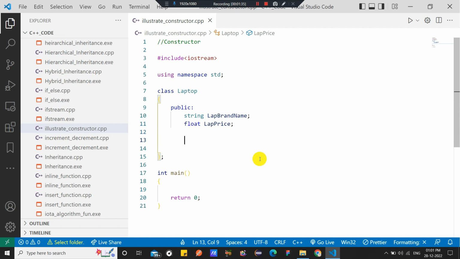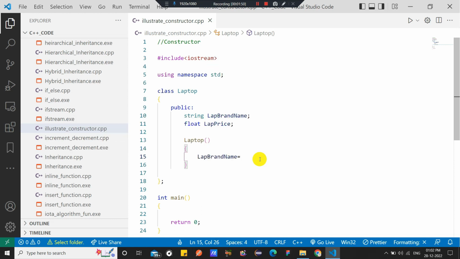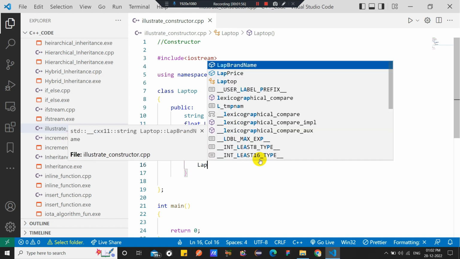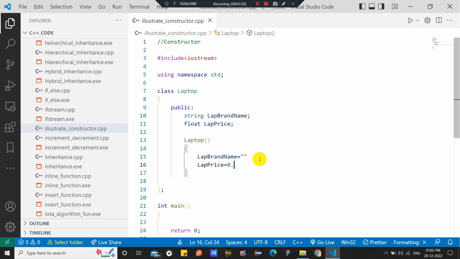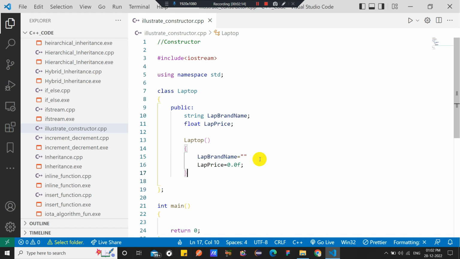After that you have to define a method called a constructor, Laptop, because the constructor name is the same as the class name, and here you have to initialize lap brand name. You can initialize with the default value, and lap price. After that you can define another constructor which is parameterized. There are two types of constructors. This is the constructor, and this is called the default constructor.